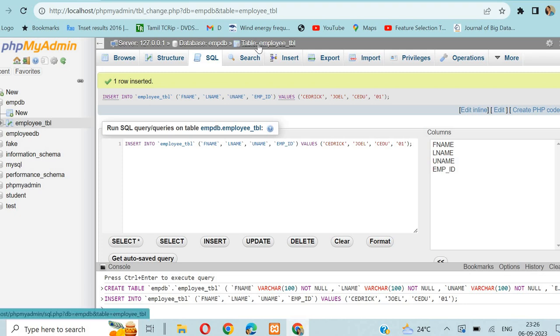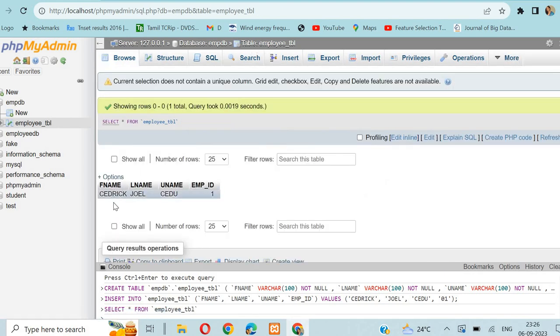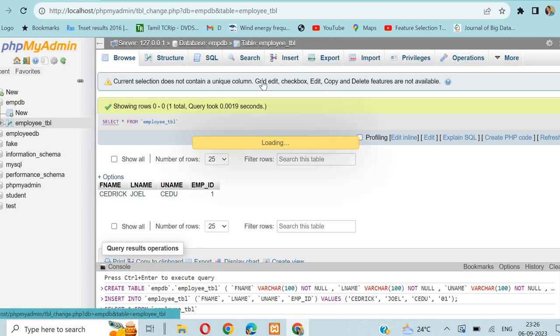So we'll just check out how the data, the value has got inserted. So click on the table, you can see here the first name Cedric, last name Joel, the username as Sedu, and the employee ID as one, which has got inserted. You can also insert more values here. So let me insert two more values.